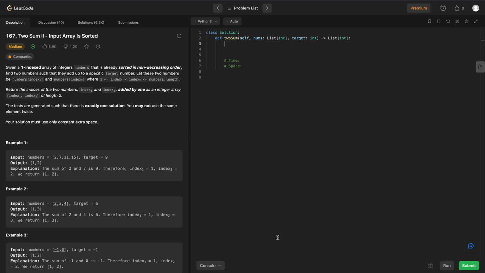And we want these two numbers to be numbers of index 1 and numbers of index 2, where index 1 is greater than or equal to 1 and less than index 2, while index 2 is less than or equal to the length of our numbers array. We need to return the indices of the two numbers, index 1 and index 2, added by 1 as an integer array of length 2.